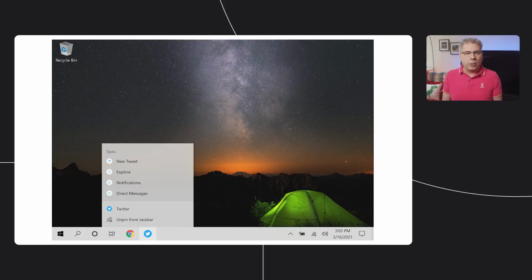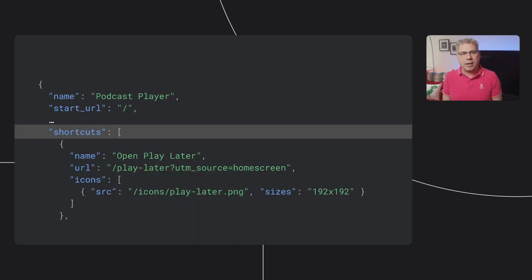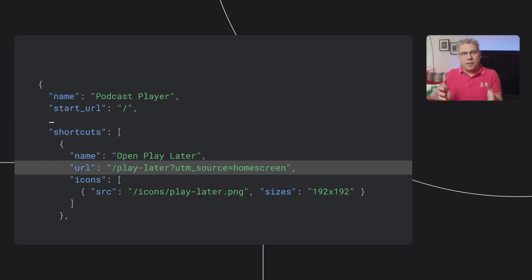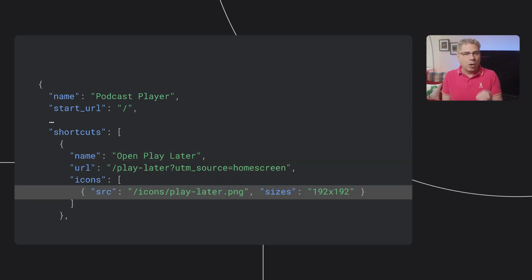For example, Twitter has added shortcuts to make it easy to compose a new tweet, explore what's going on, see notifications, or send a direct message. Adding shortcuts to your PWA only requires updating your web app manifest file by adding a new shortcuts property. For each shortcut, you'll need to provide the name that should appear for the shortcut, the URL that should be opened when the user launches it, and optionally an array of icons, including the source, sizes, and type for each icon.